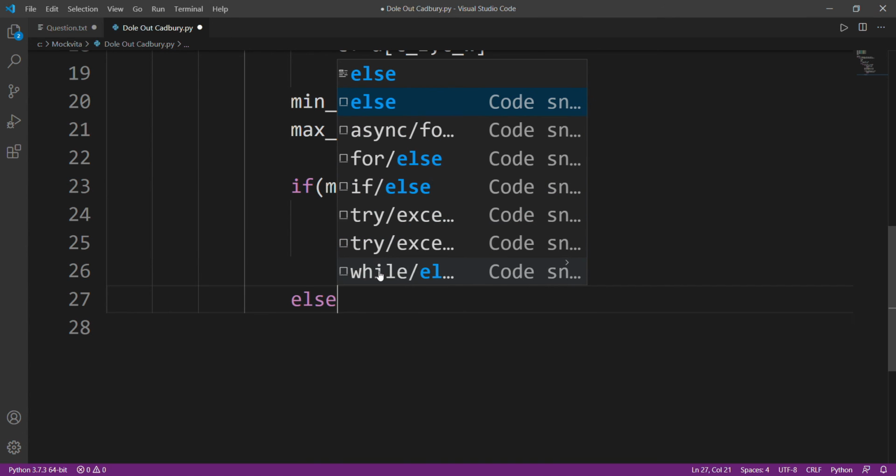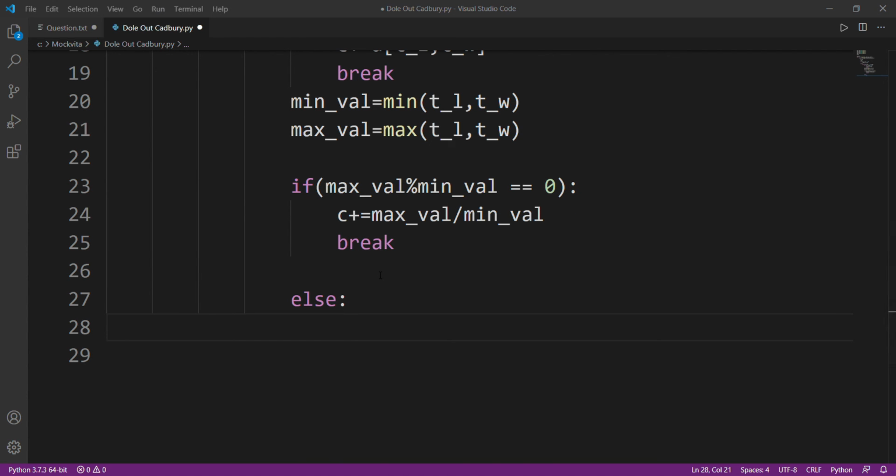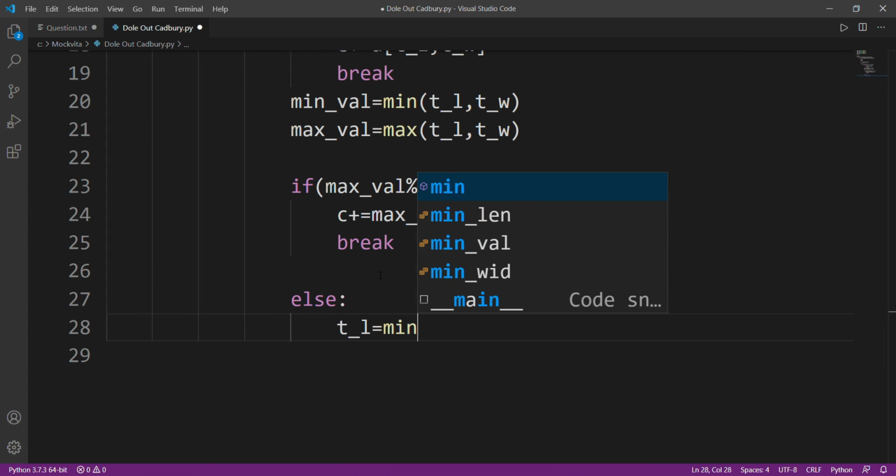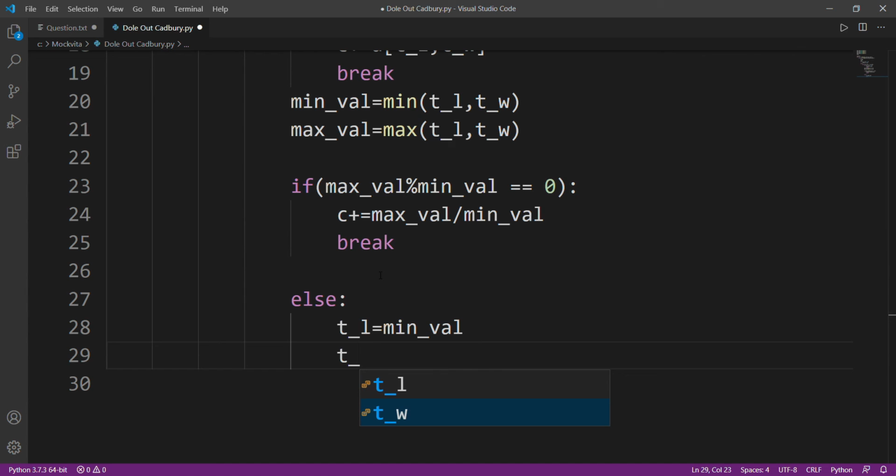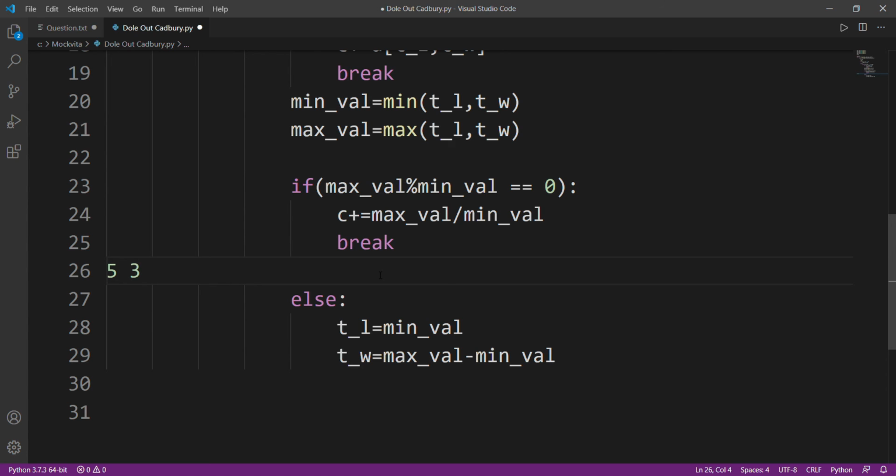Now if that is also not the case, then what we will do is the new length will become min_val, as I told you before, and the new width will become max_val minus min_val. I hope you remember when we had an input of 5 and 3, then after removing the square of shape 3 by 3, we had left 3 and 2. So this is length, this is width. We simply place the value of width into length, and the new value of width will become length minus width. So the new width will be max_val minus min_val. This is quite a tongue twister.